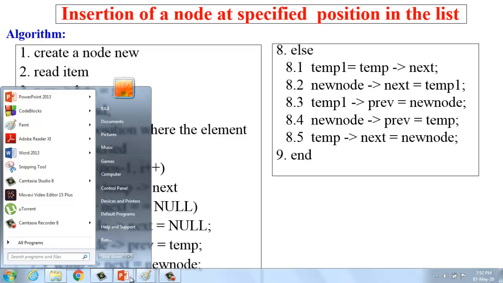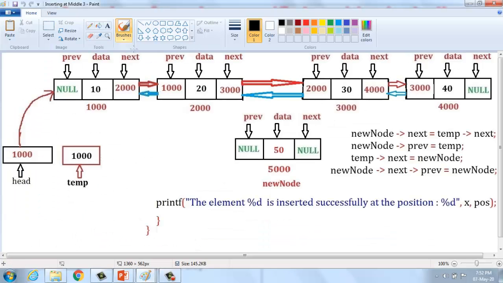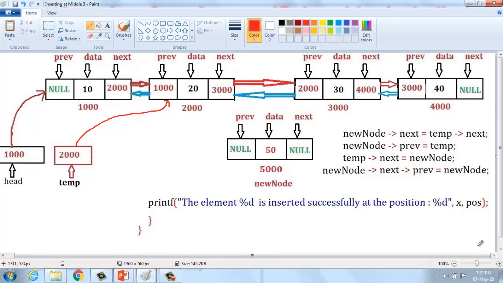Okay, there is another scenario. Alright, so in this scenario, my temporary pointer points to which location? That is this node. The temporary pointer points to the second node in the given linked list. Alright, second node in the given linked list, and then this is my new node. I am going to insert at this position. Okay, so using this condition, we have to verify.